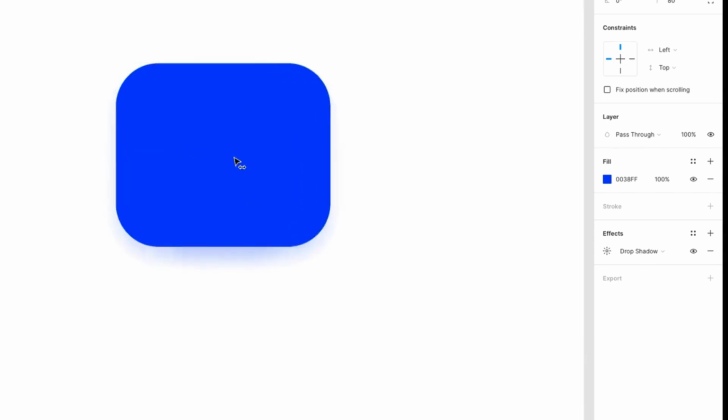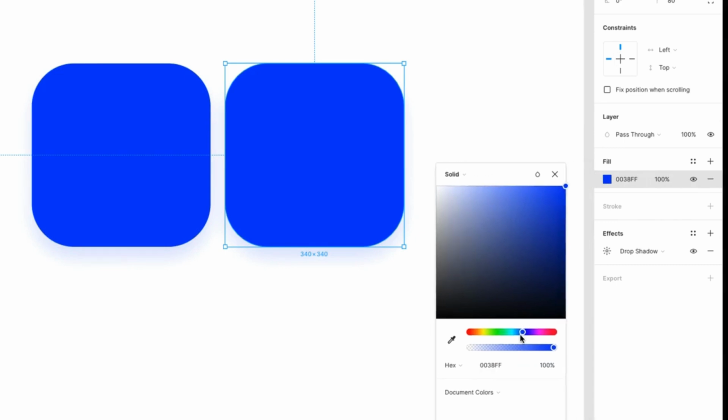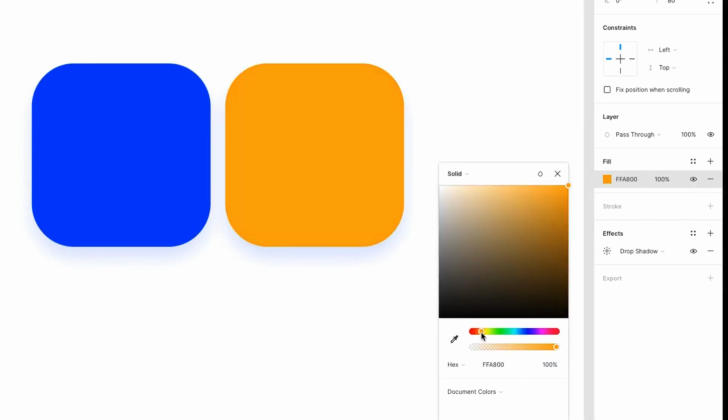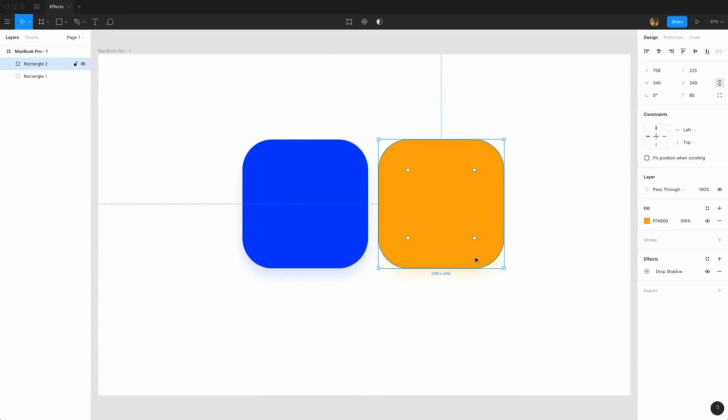So if I duplicate this square and I change this color to, for example, something like this, okay? I can change the shadow to the same color and decrease it to 10% or 15%, like this. Can you see the slight difference here? It makes it more realistic.